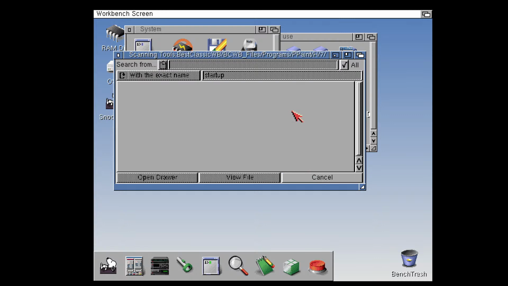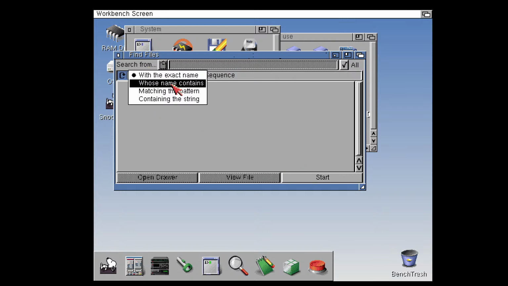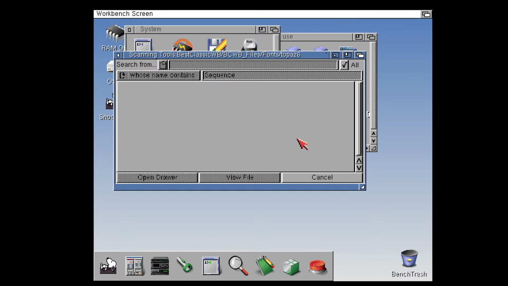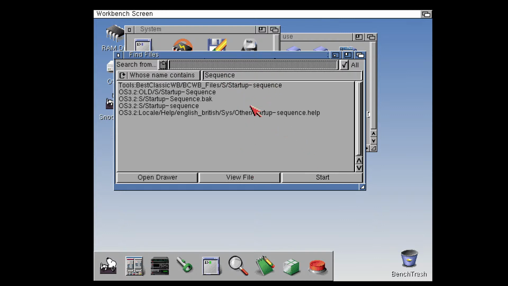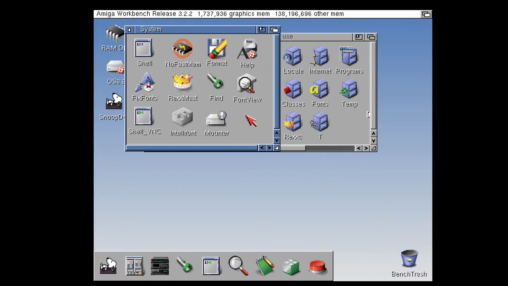seems a bit slower. Definitely a bit slower. And as well, it didn't find it. Did I type it in wrong? No. Sequence. Definitely, it's got the word sequence with the exact name. Sorry, folks, I'm being dumb. Whose name contains. Yeah, and then it finds it. Actually, that wasn't too bad. Yeah, and it's finding the other stuff. So yeah, find files. Yeah, that's quite handy.